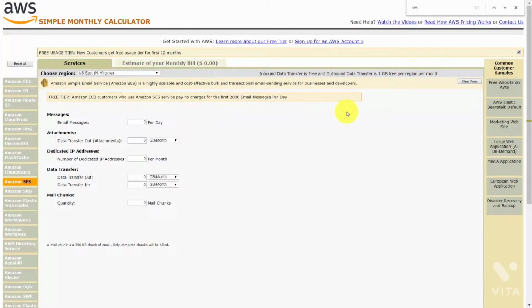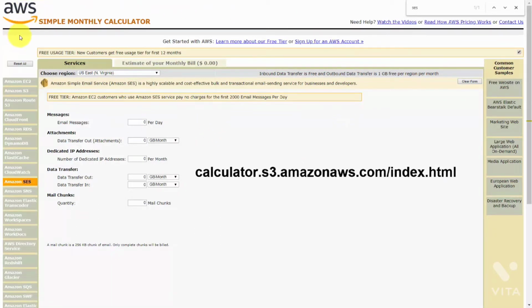Now if you want to get an idea of what you'll be paying every month, you can always use the AWS Simple Monthly Calculator. And all you'll need to do is to put in the information based on what you have with Amazon SES. This will give you an estimate of what you'll be paying at the end of your month.